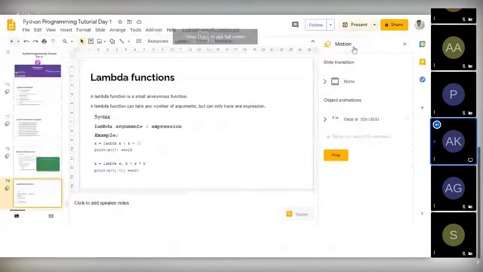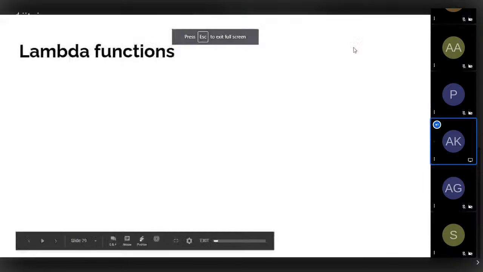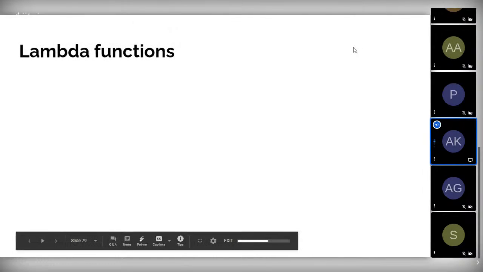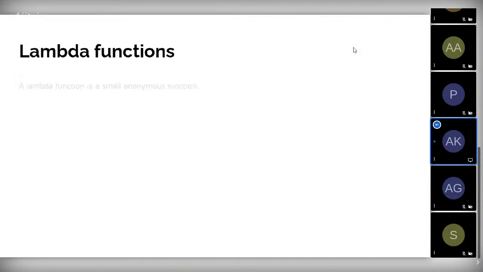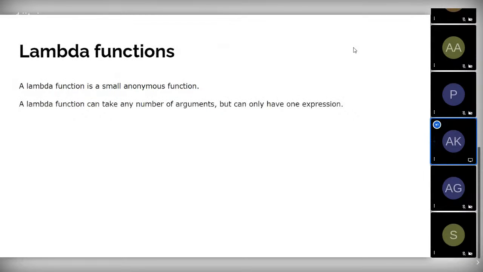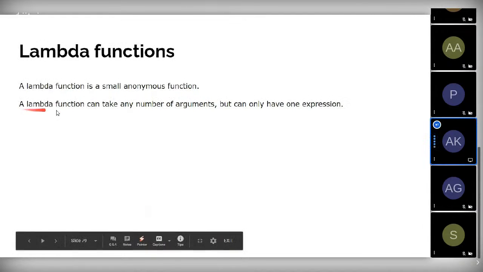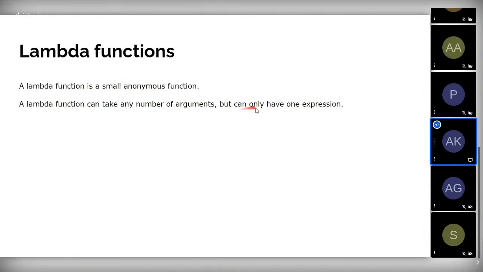Now we have the lambda function. What are lambda functions? I told you that lambda functions are expressions and they are written in a single line. It is also called a small anonymous function. A lambda function can take any number of arguments but can only have one expression.